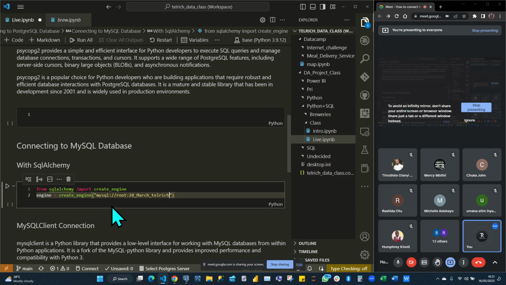Then the host. Is it a remote database or is it on your local PC? Here's where you specify your host. So right now it's the localhost that's on our PC. Then after you specify this, the next thing is the name of the database you want to connect to. So remember, it was circular.